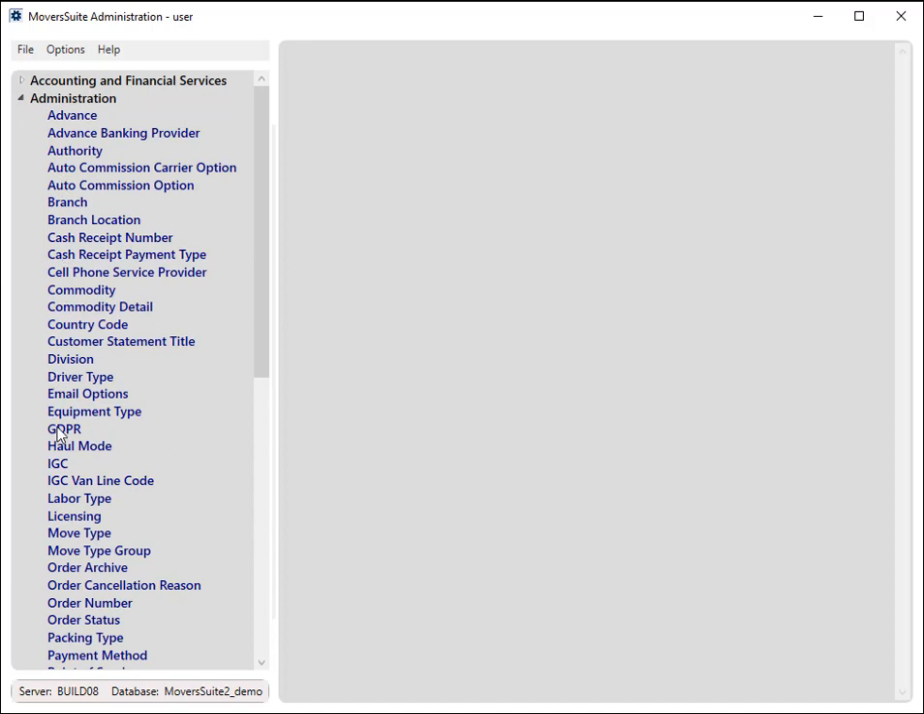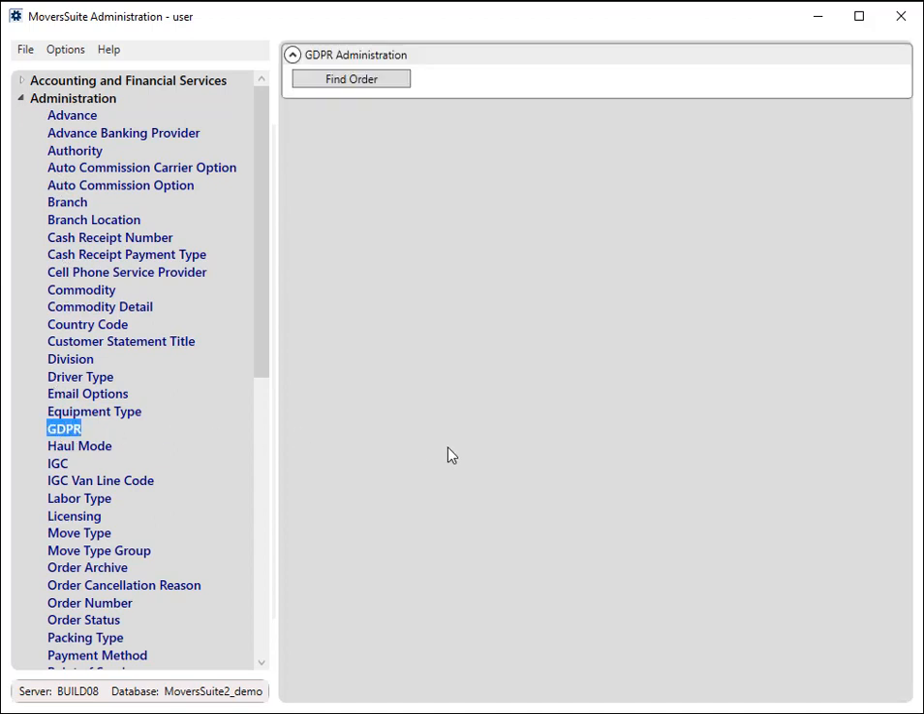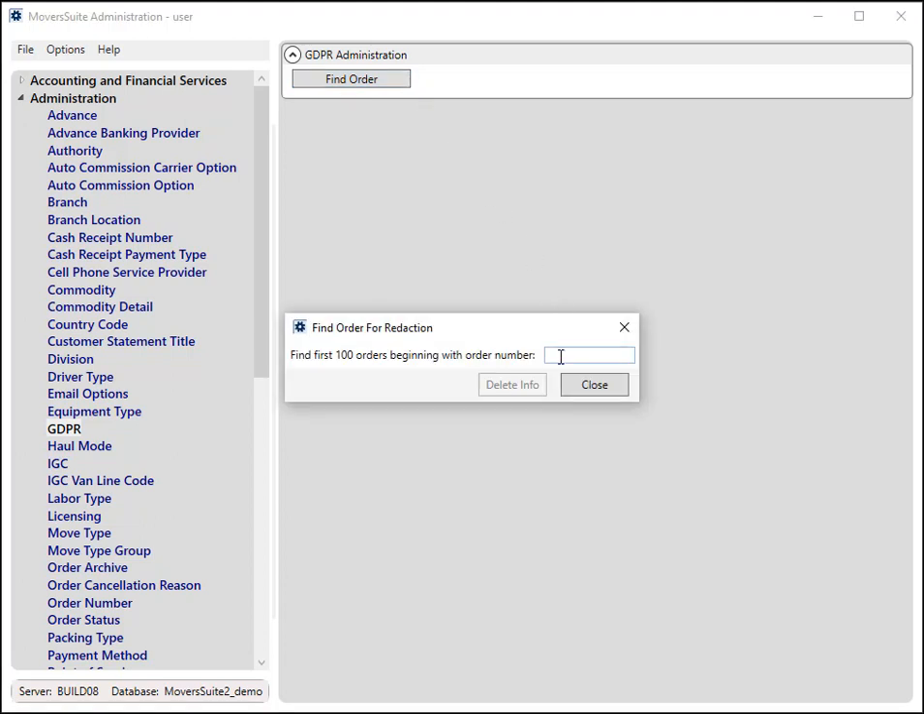It is titled GDPR for its general association to the European Union's General Data Protection Regulations, which may or may not have an impact on your operations. To use the feature, simply click on Find Order. You are then prompted to provide the order number you wish to clear personal data from.